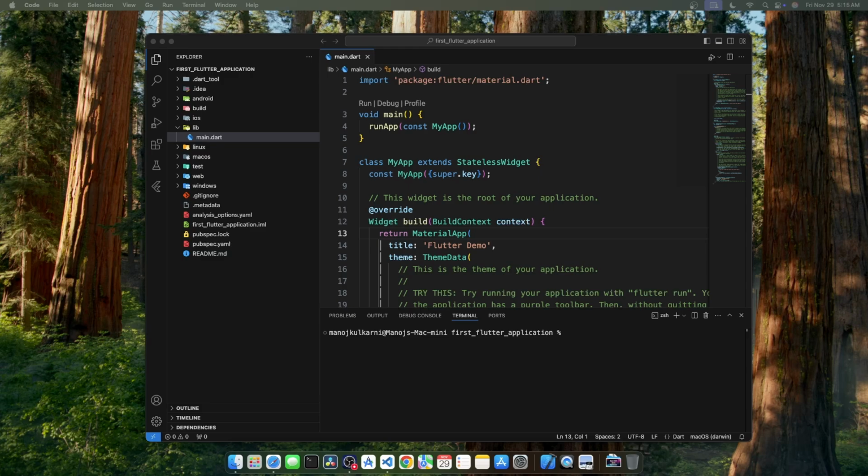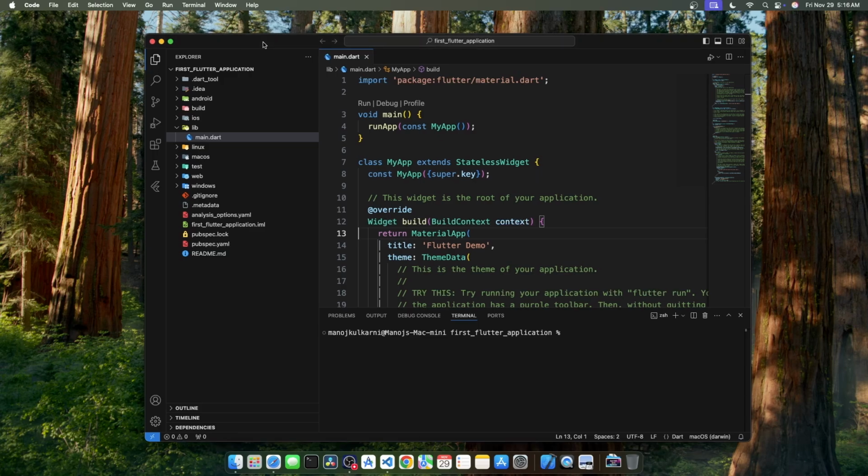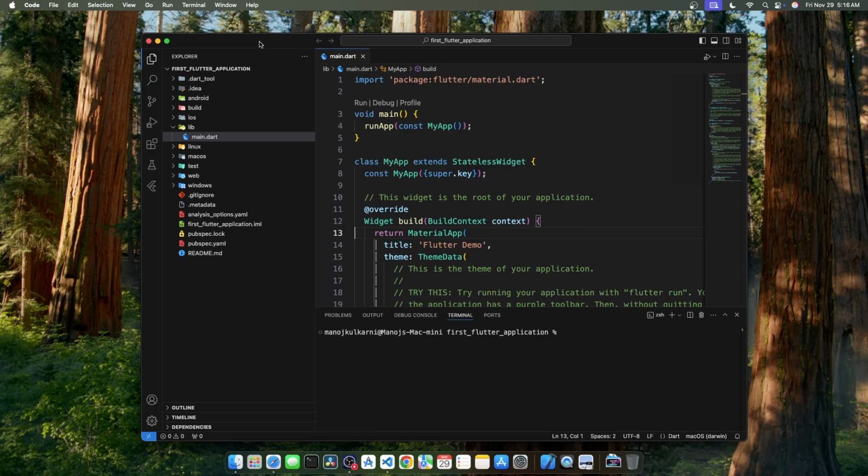Then let's dive in. When we first create a Flutter project, we land in the root directory where everything is neatly organized. Think of this as the project command center. It contains all the key components of our application. This is the Flutter project that we created in our last video. Let's start with the hidden and the system generated folders.